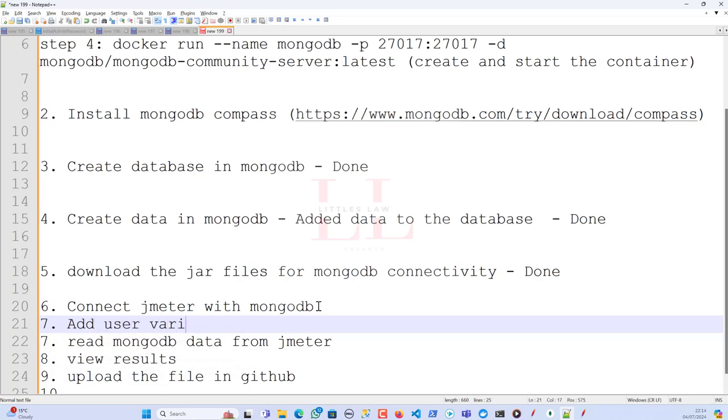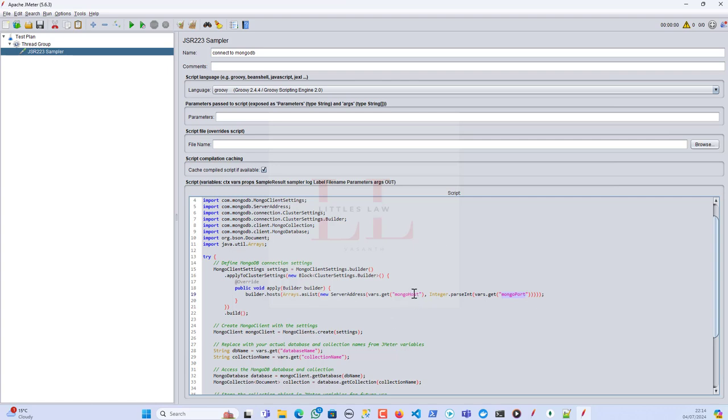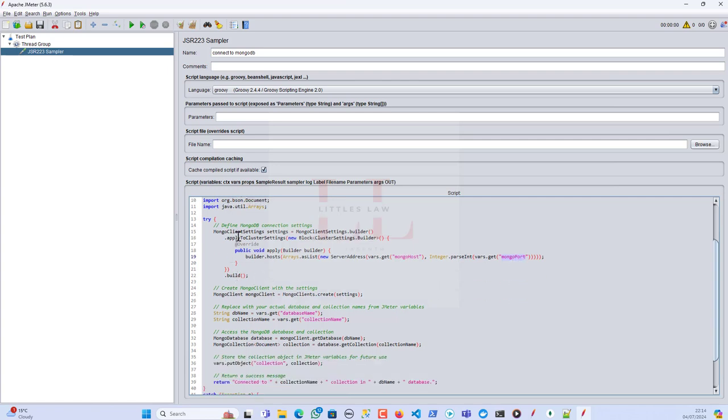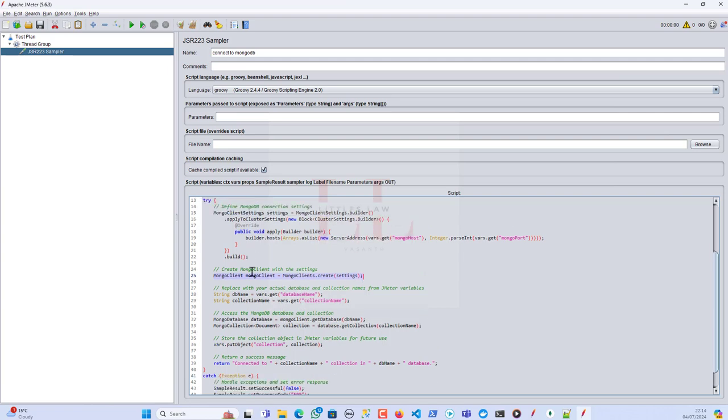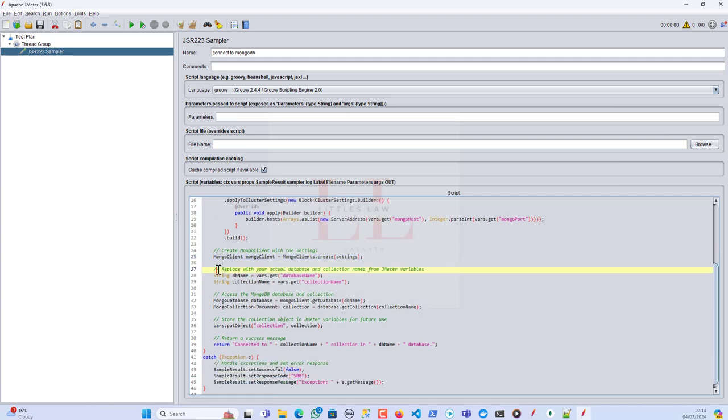add user variables. So I'll just show you how to do that. Since I have come across this, I have just remembered that. So yeah, you have to add your Mongo host as the variable, and then you have to add your Mongo port. And then, yep, you're going to build after that, and then you're going to create the Mongo client with the settings. So previously you have declared the client settings, and now you're going to build them, and then you're going to replace with your actual database and collection names from JMeter variables.